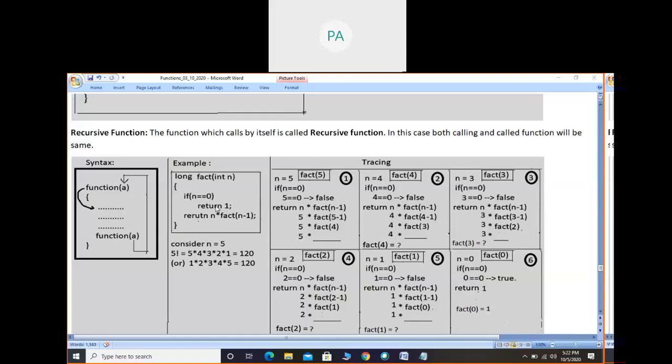That means if the condition is false. So now the condition has become true. Return 1 is executed. Return 1 indicates factorial of 0 is 1. Now we got one answer, not the complete answer. Return 1 indicates factorial of 0 is 1.